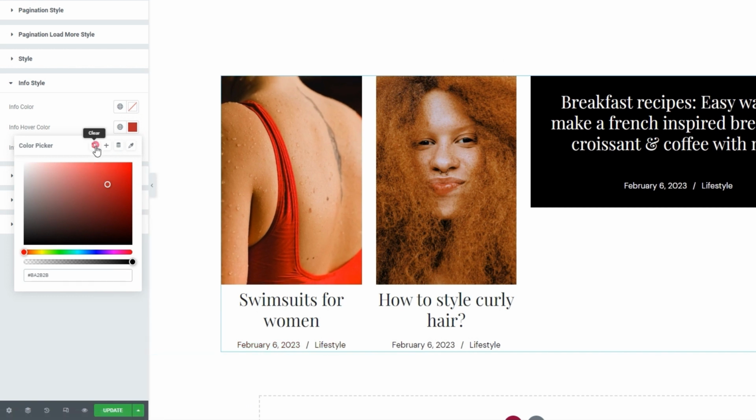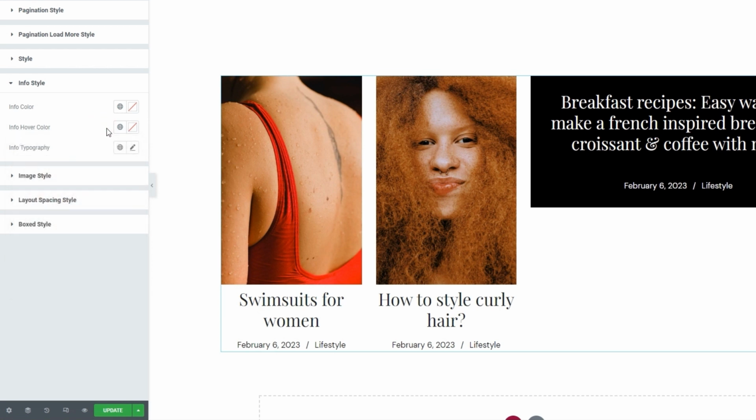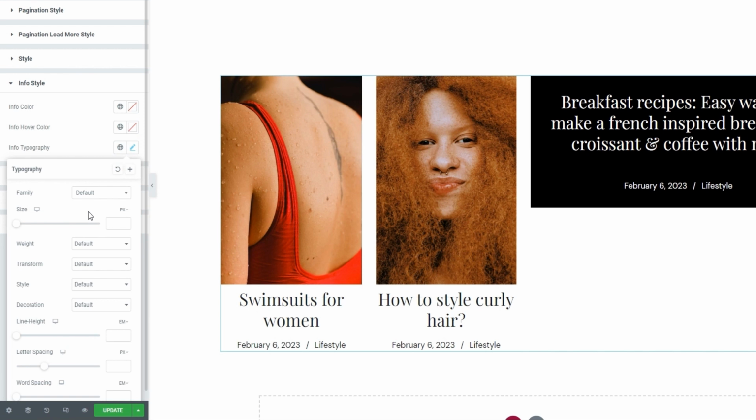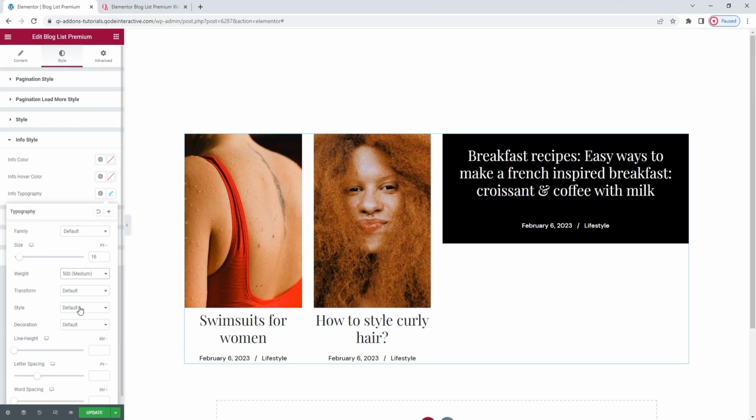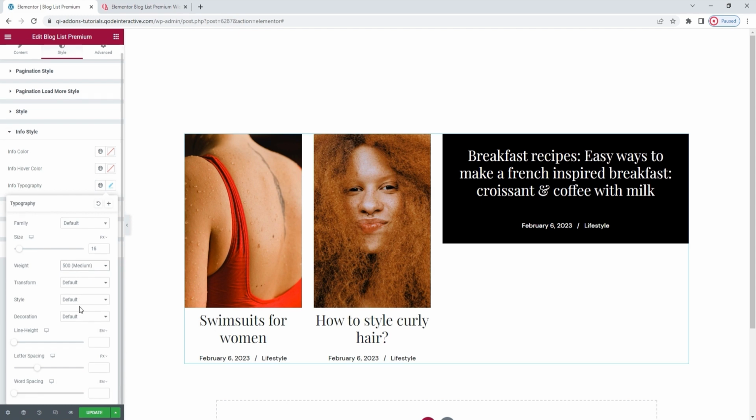Okay, last but not least, we have the Info Typography option. When we open it, we can see it contains the same collection of options we've already covered under Title Typography, so there's no need to go over it in detail again. I'll simply make the changes I need for my blog list design and we'll move on. Those changes are font size 16 pixels, then font weight 500 medium, and that's it. Everything else can stay as is.